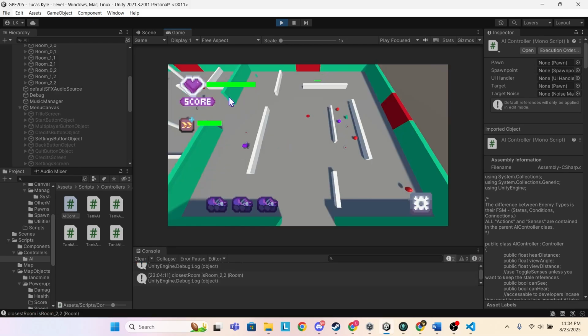Alright, so you can see that's an image right there. That's the buff I have. My health bar is also an image.